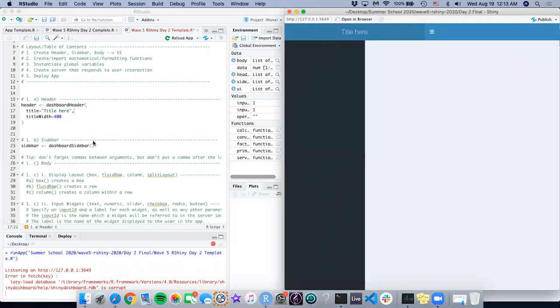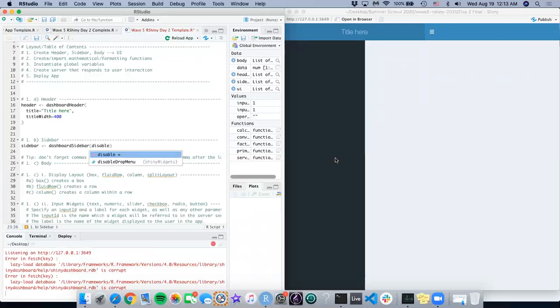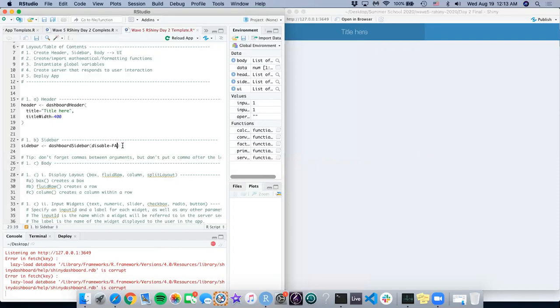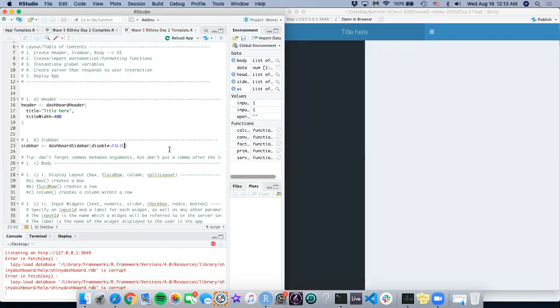Okay, so now we have a title here. Now in the sidebar, we want it to be enabled, or if we want it to be disabled, we can say disable equals true. And now it's gone. Or disable equals false. And now it's back. And then we want some text. We say here, sidebar, we can add it as a parameter. And now we can see the text is right here in the sidebar.